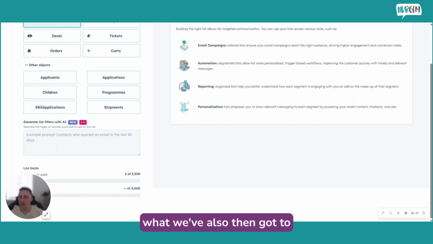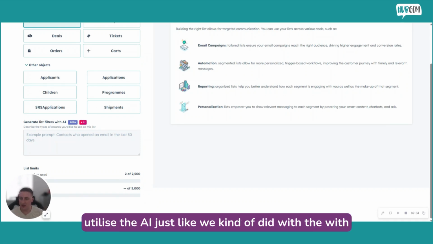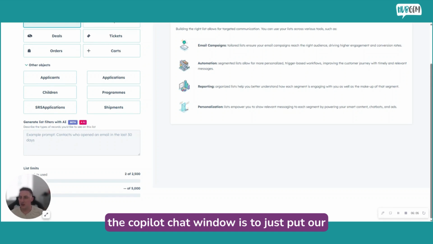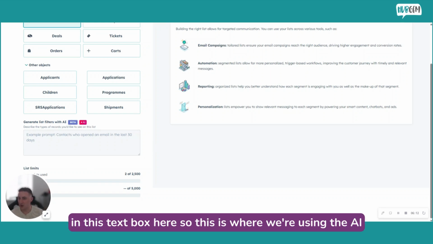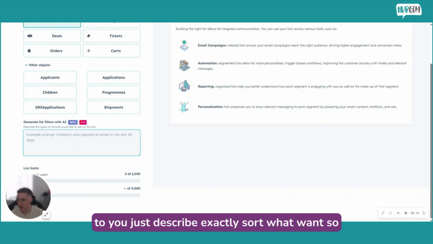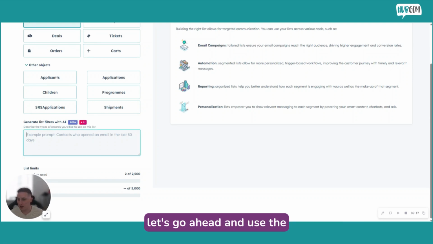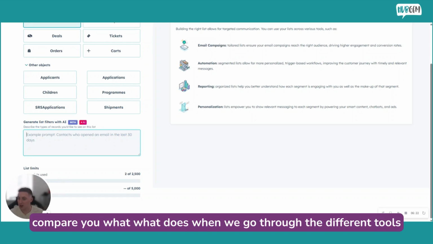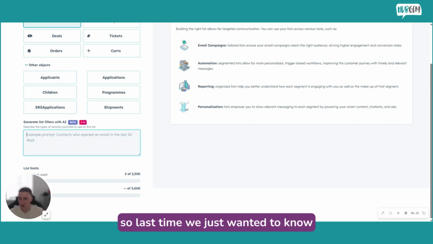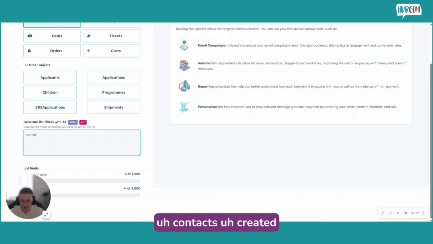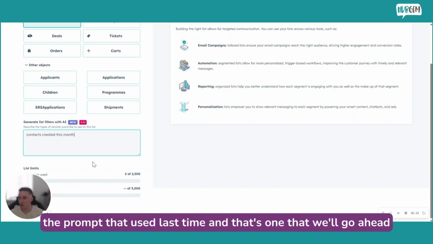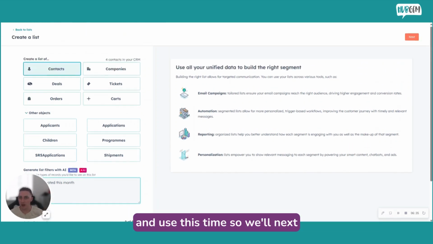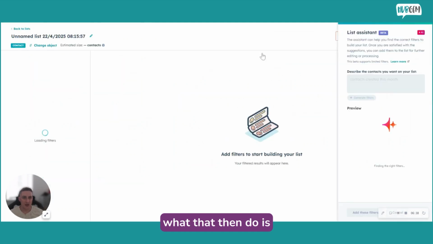What we've also then got to utilize the AI, just like we did with the Copilot chat window, is to put our prompt of what we want to see in this text box here. So this is where we're using the AI to describe exactly what we want. Let's use the same prompt that we used, and then we'll be able to compare what it does when we go through the different tools. Last time we just wanted to know contacts created this month. That's the prompt we'll go ahead and use this time. So we'll hit next.